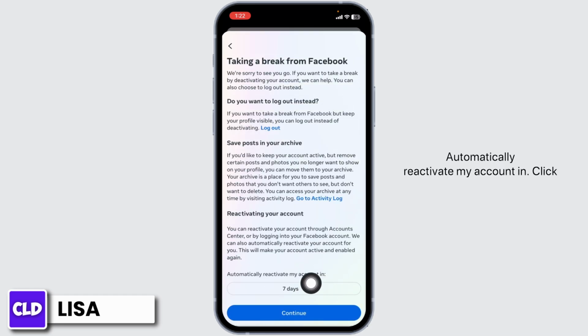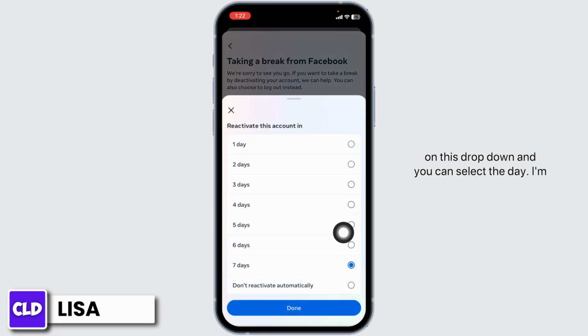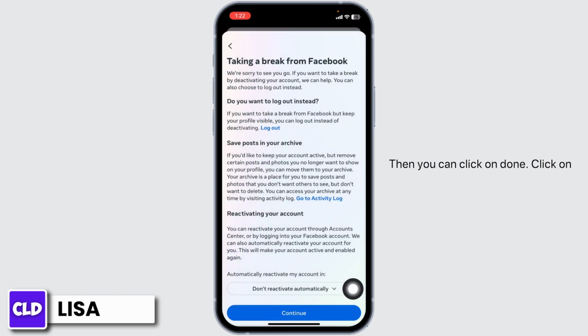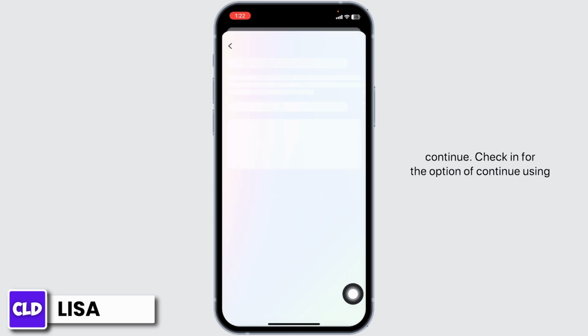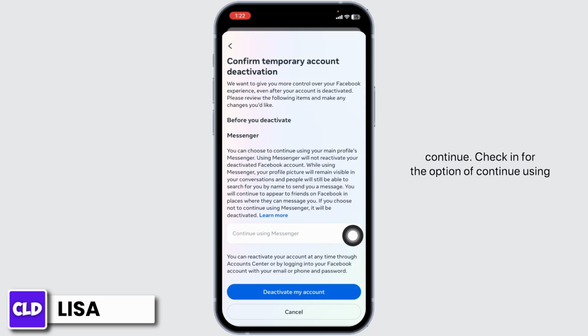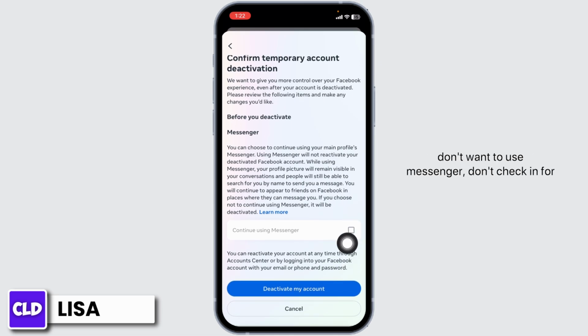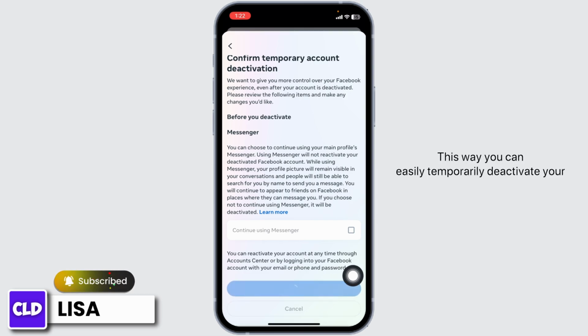Automatically reactivate my account in, click on this drop down and you can select the day. I'm gonna set it to don't reactivate automatically. Then you can click on done. Click on continue. Check the option of continue using Messenger if you want to use it. In case you don't want to use Messenger, don't check this option and then click on deactivate my account. This way you can easily temporarily deactivate your account.